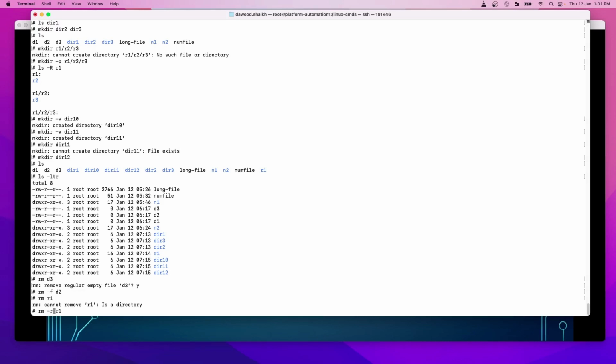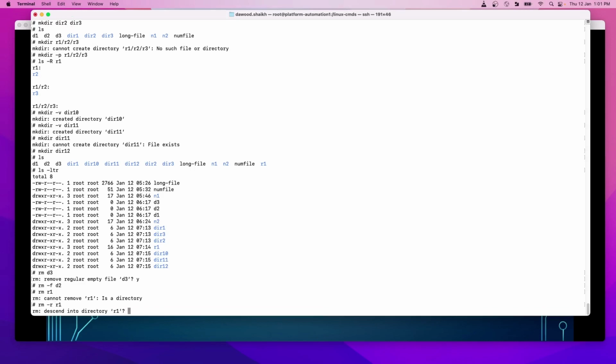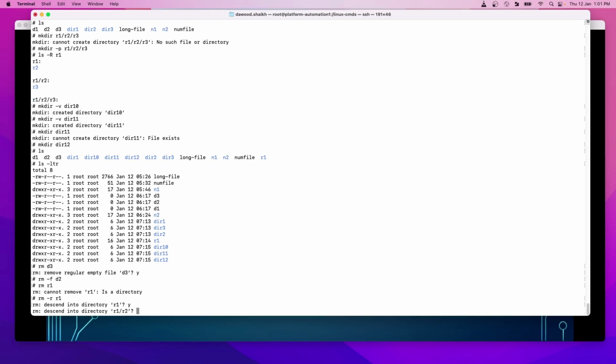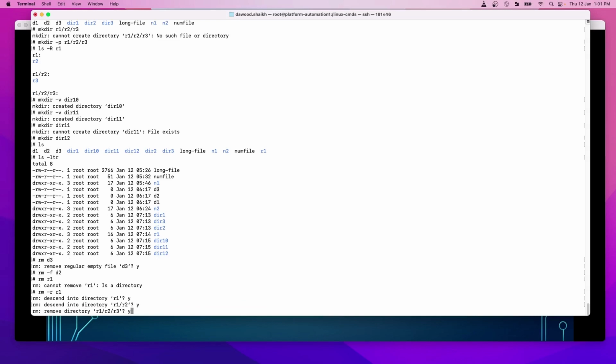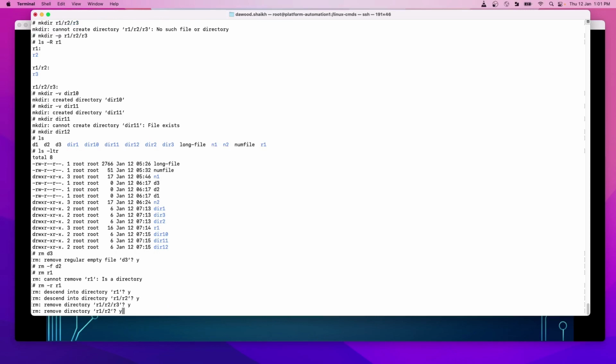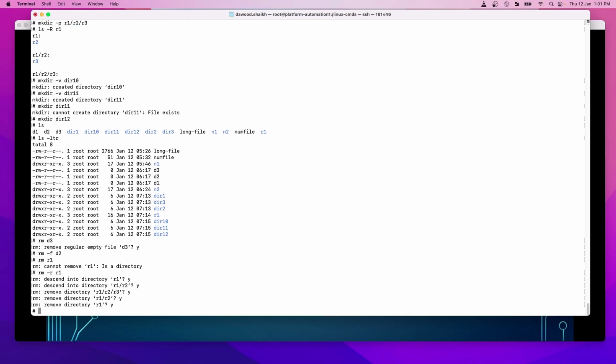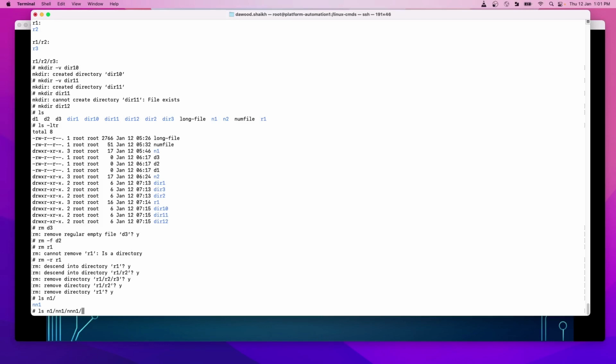Okay, now if I use -r, it recursively deletes the directory and the subdirectories under it. So it will ask for confirmation, say yes. It will ask confirmation for all the subdirectories in that directory. Okay. Now, if you want to delete the directories forcefully without any confirmation, for example, I have another directory which has multiple directories in it.